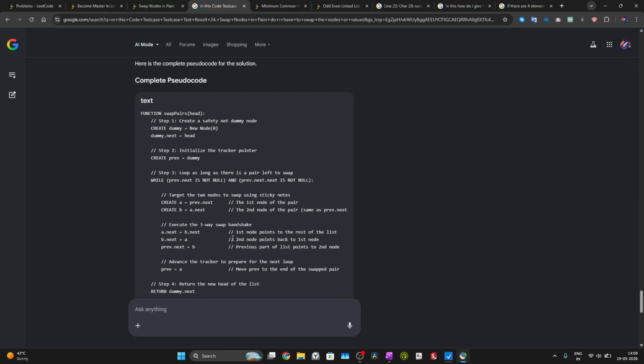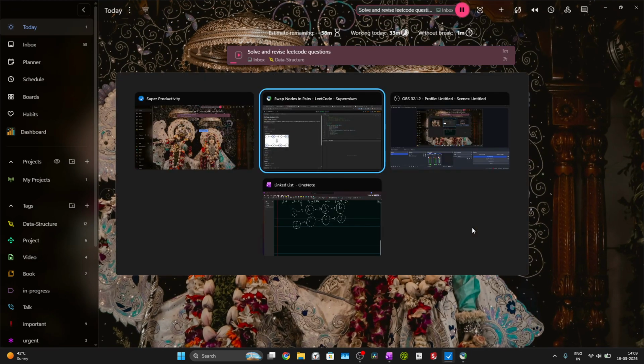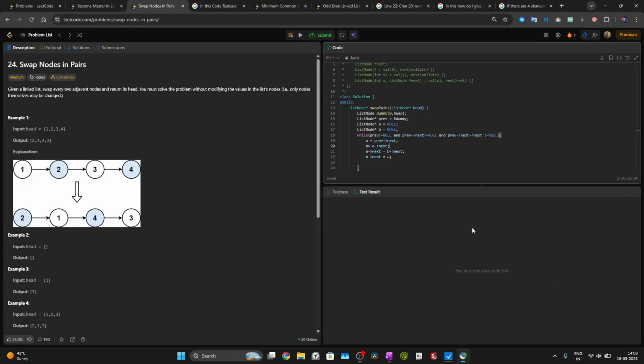Now, what he's saying is previous dot next. What is previous? Previous is dummy right now. So previous next should point towards B, which is 2, because 2 comes here. I understand this now. It should point towards B, also towards 2. Okay.